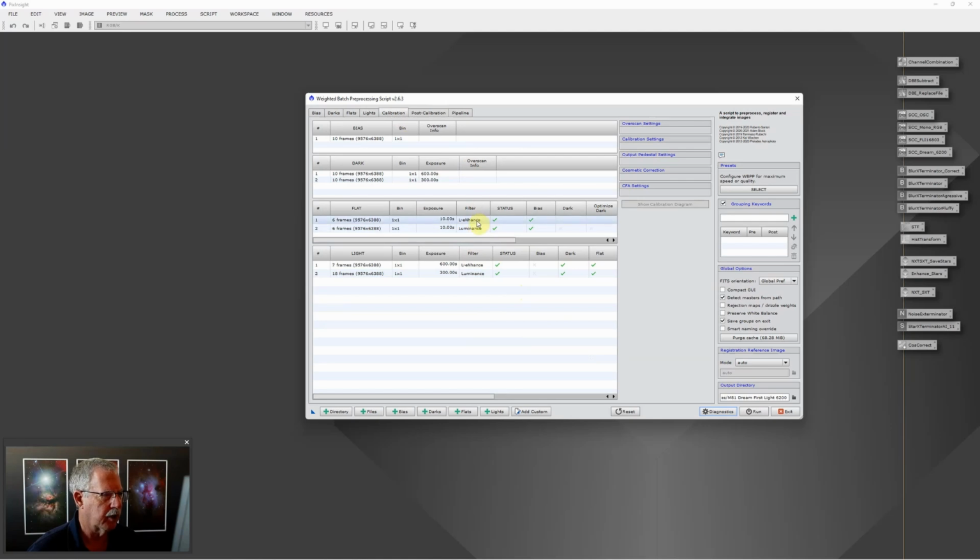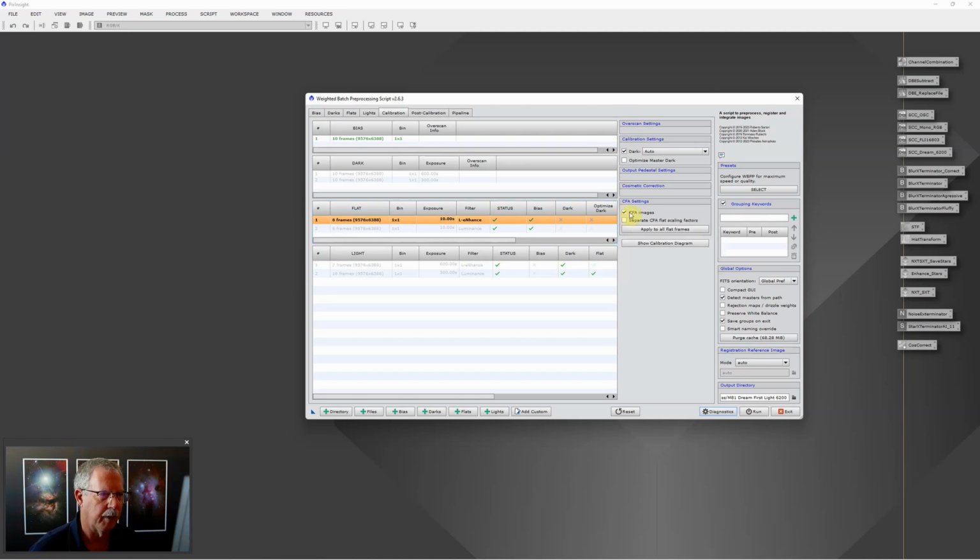First, select one of the flat frames, and over on the right hand side we can see CFA settings. Now CFA just stands for color filter array. That's a shorthand way of saying this is a color image. It was taken with a camera with a color filter array, which gives you red, green, and blue data. And we need to tell PixInsight by checking the CFA images checkbox that this is color data, and both the L-enhance and the luminance data are CFA. So I want to click the Apply to All Flat Frames, and it'll ask if I really do.